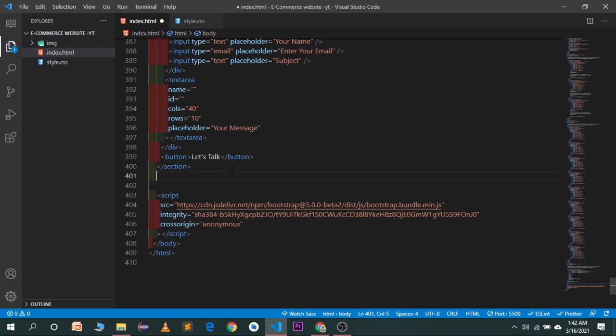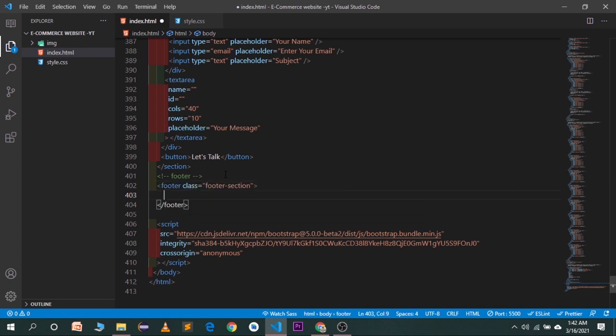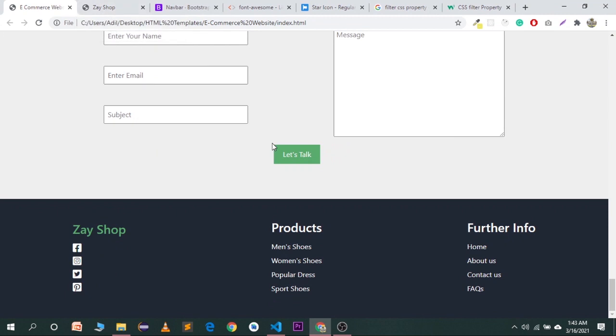So first of all, write a comment of footer. We will create a footer with the class name of footer-section. In this section, we'll have menu items. First of all, we have social icons. Then we have menus. Now let's go to the HTML file and create all of these.